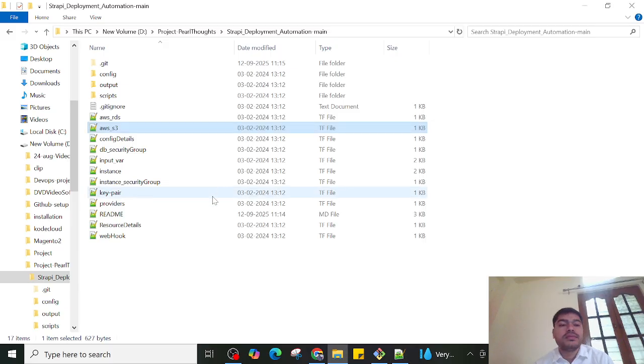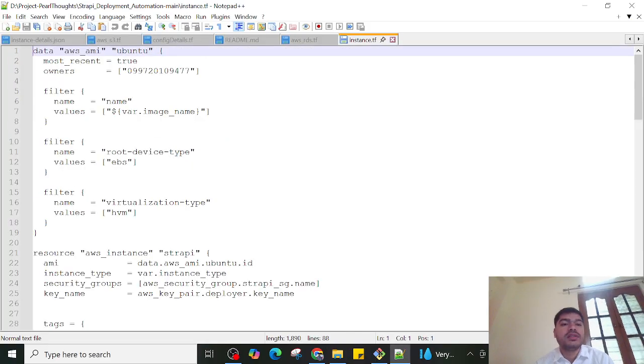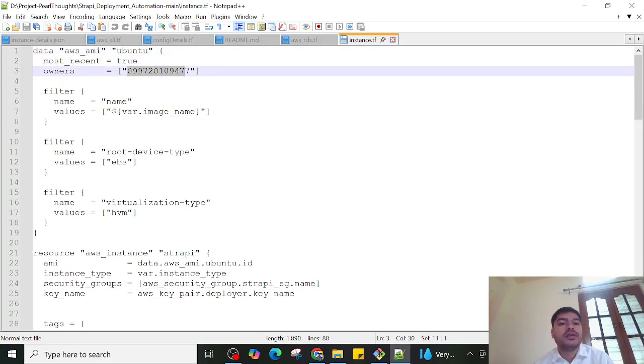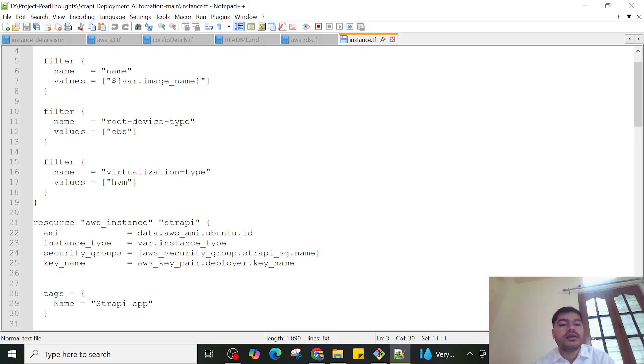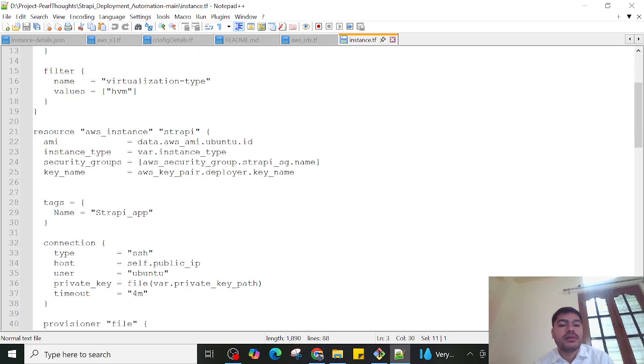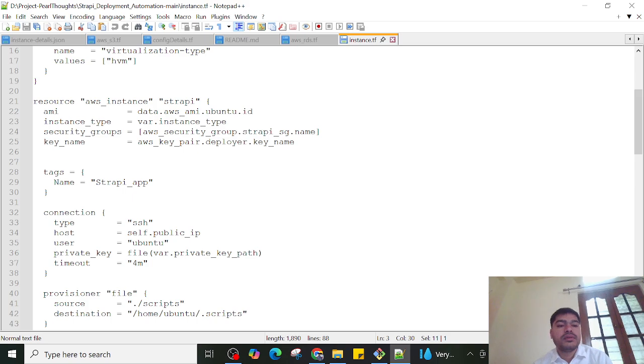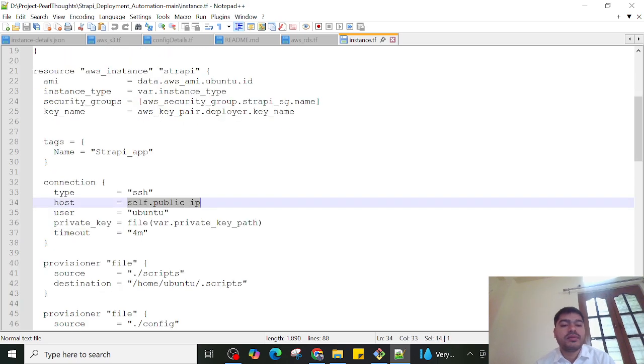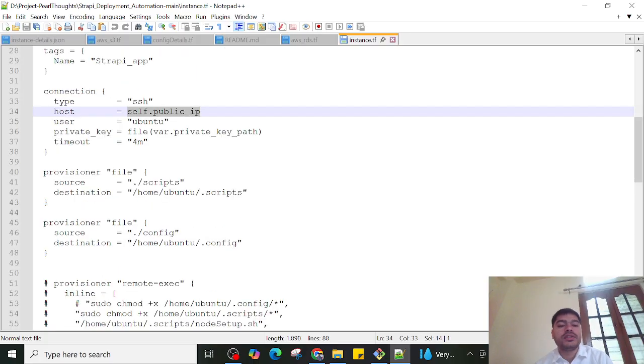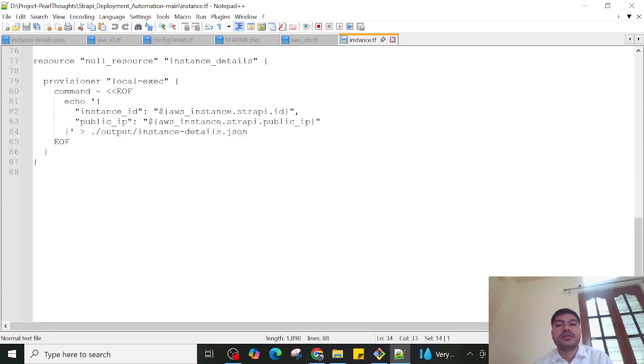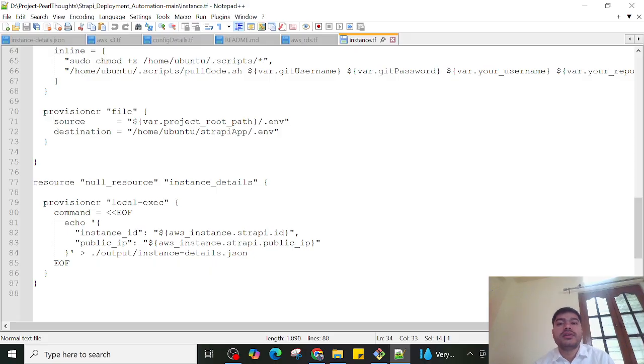Next, the instances we need to see here. What the instance name is, this is the owner ID name, and the host name is the public IP where it is hosted. These are all the configuration details in the Terraform instance.tf.